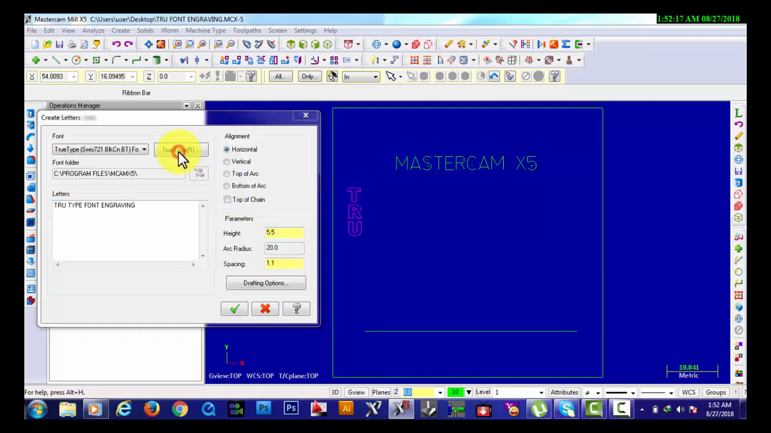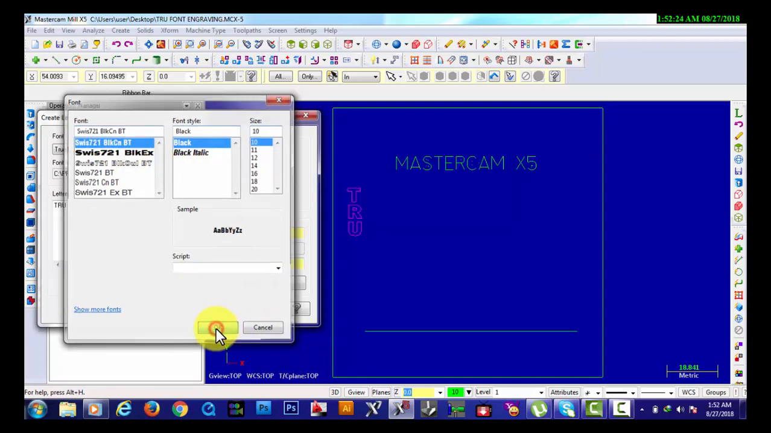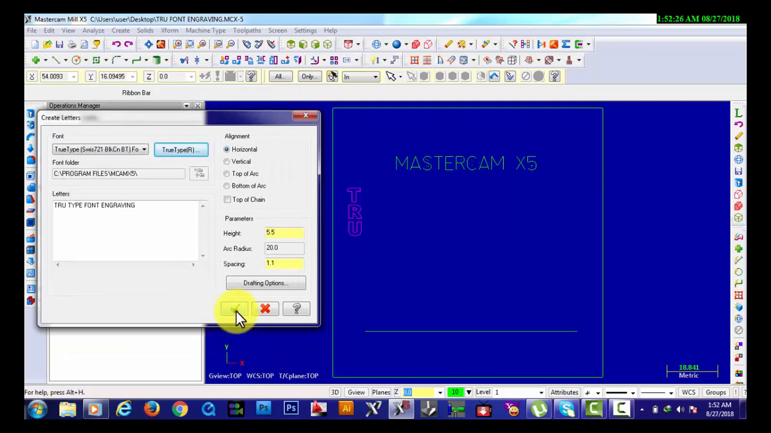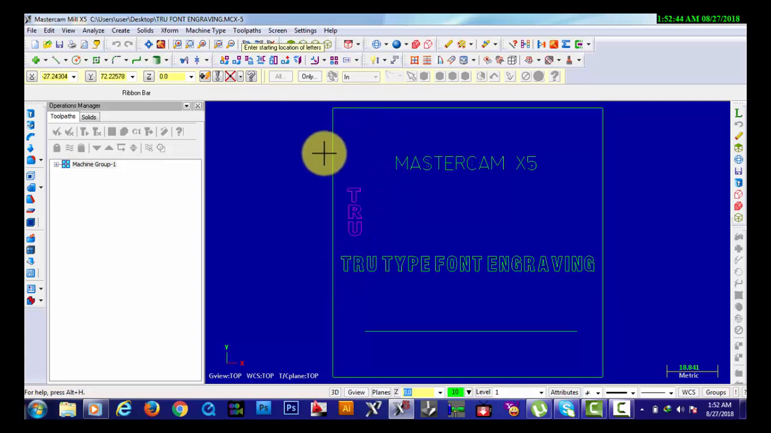Select through font. I'm gonna choose this font. Click OK. So there we go. Just through font engraving.